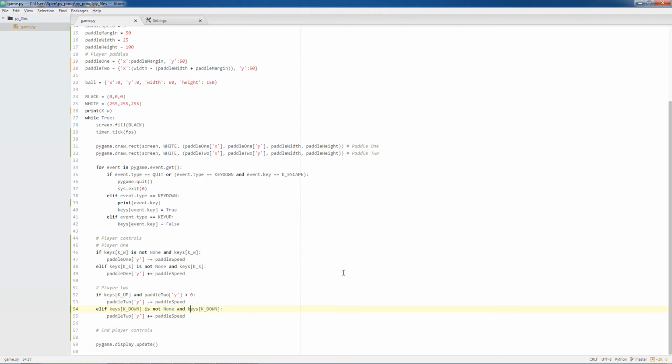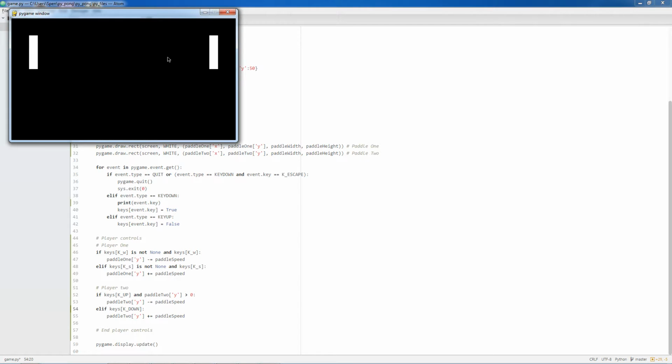And paddle 2 y greater than 0. That should hopefully stop this. Now we know that these are no longer not none. You know what I mean? Like we know they're actually a value. So I'm going to assume none is false. Let's see.